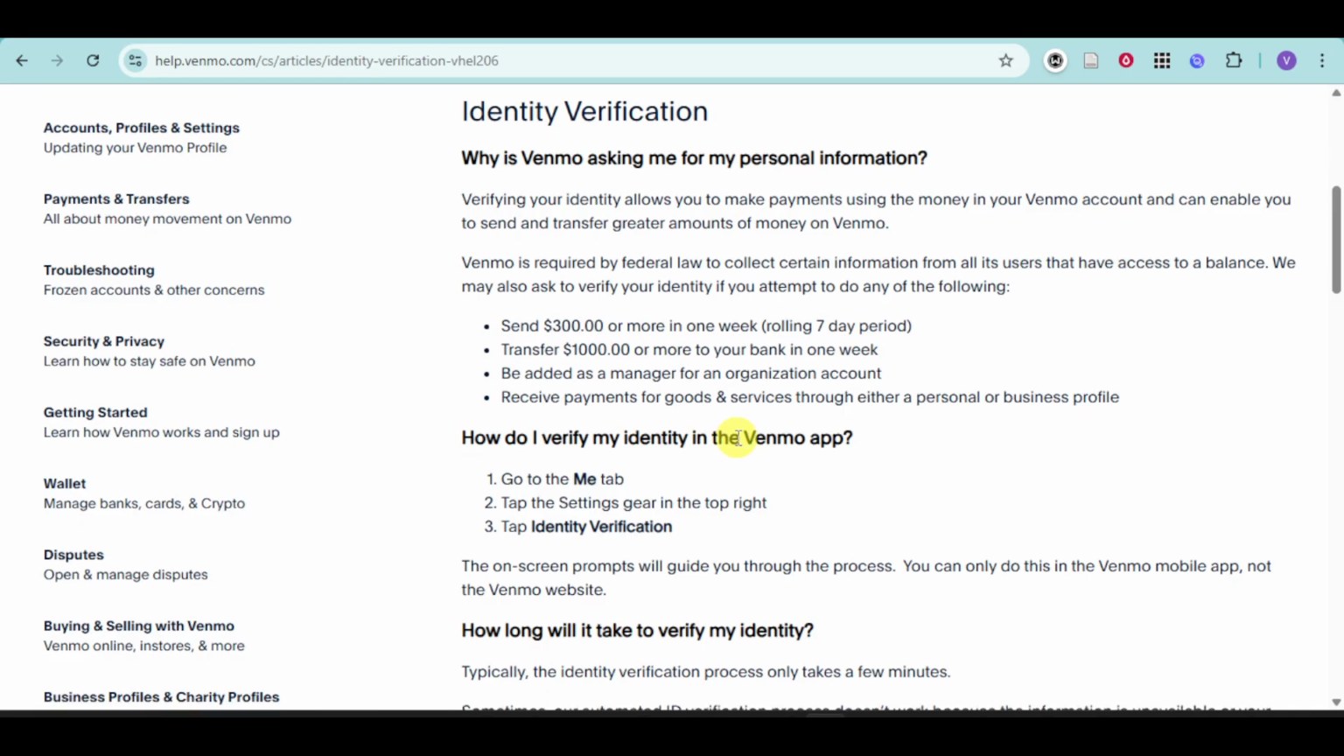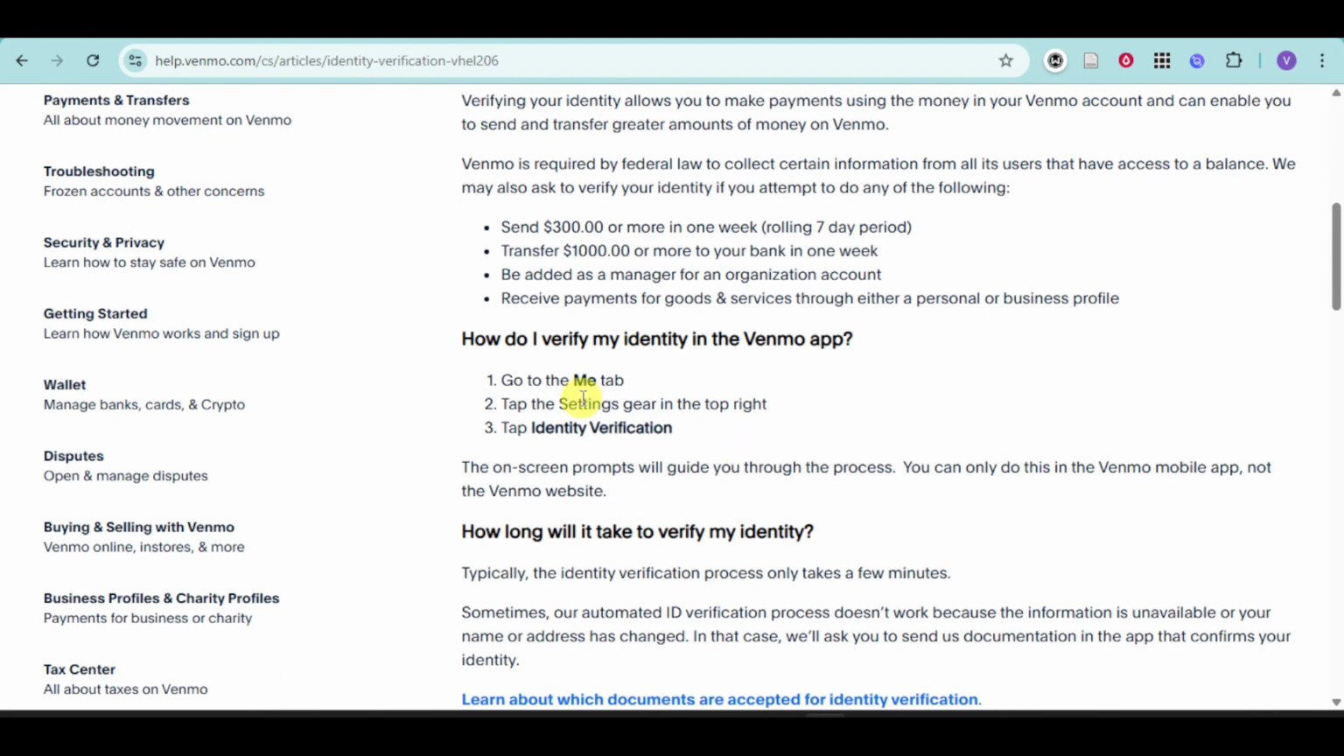So to verify your identity in the Venmo app, you can head over to the Me tab. From in there, tap on the settings gear on the top right, and from in there, tap identity verification. You can just follow the on-screen prompts in order to process your identity.